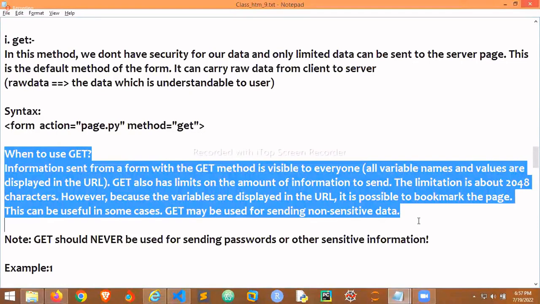Get may be used for sending non-sensitive data. Excellent. Everybody clear what I mean by non-sensitive data? My dear software engineers, what is the meaning of non-sensitive data? First of all, what is sensitive? What is non-sensitive?